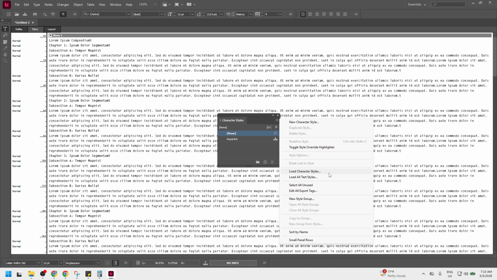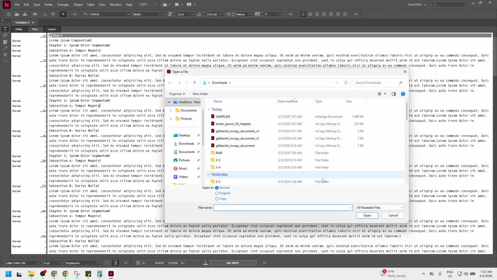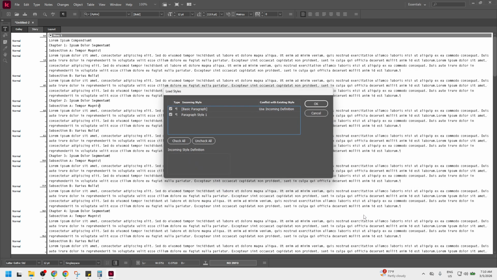If your goal is to mirror the InDesign project completely, choose Load All Text Styles to import both paragraph and character styles in one go. A file browser will appear. Navigate to the InDesign document, the .indd file, that already has the styles set up for your project, then double-click it. InCopy will scan the file and show you the Load Styles dialog box.